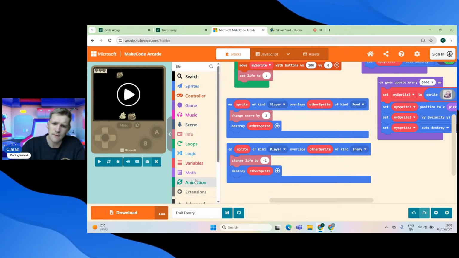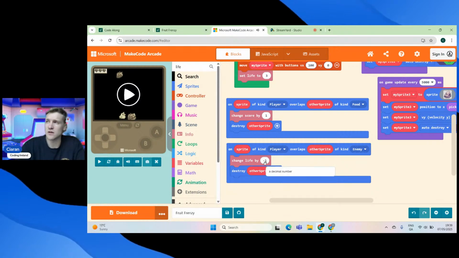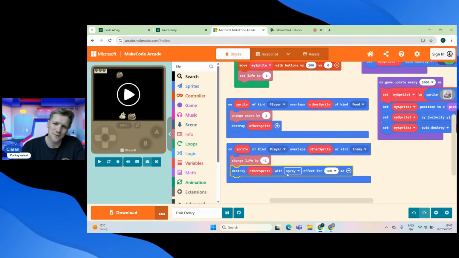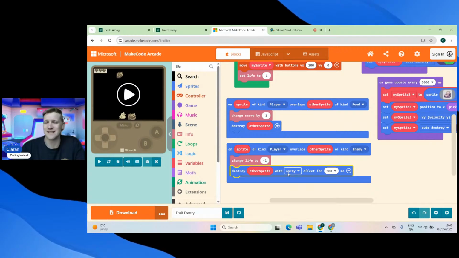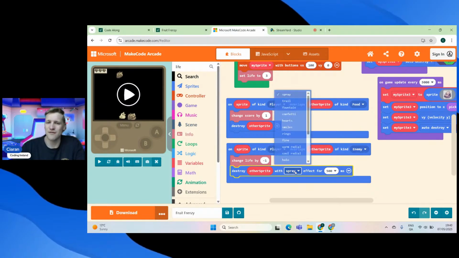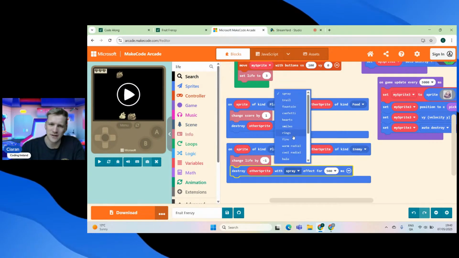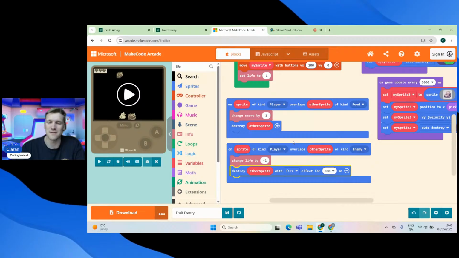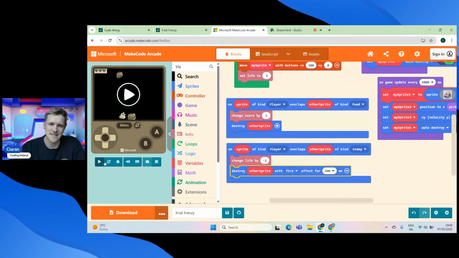And we want to destroy the other sprite, but we don't just want to destroy the other sprite. We want to be a bit dramatic about it, a bit of flair. So I'm going to click the plus, and you get these options. So we can do spray effect, we can do confetti, we can do hearts, smiles, rings. I'm going to pick fire because it's a bad thing. We want to kind of make it look like it's bad. Half a second is probably a bit too long. I'm going to make it 200 milliseconds. Okay, so you can test it out, run it in your code and see what happens.